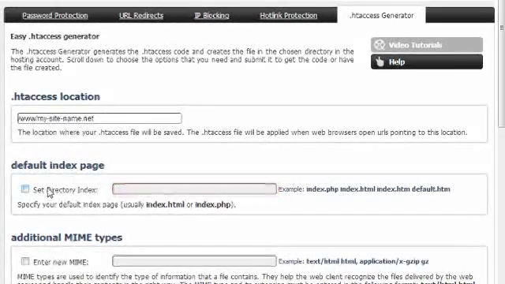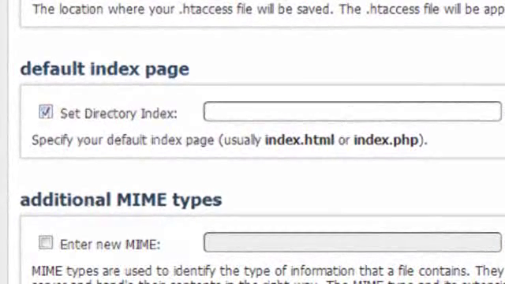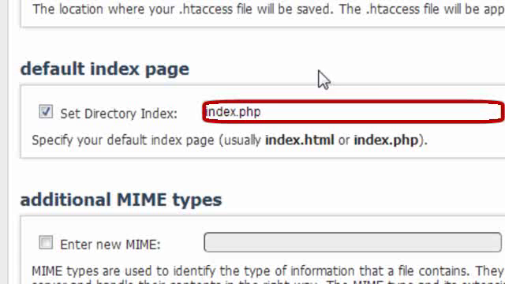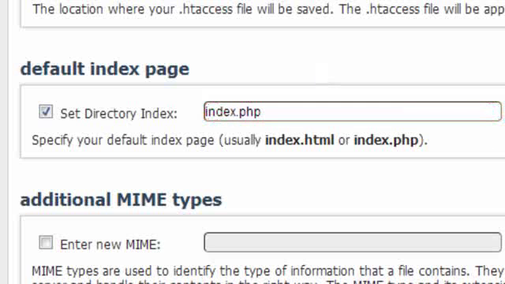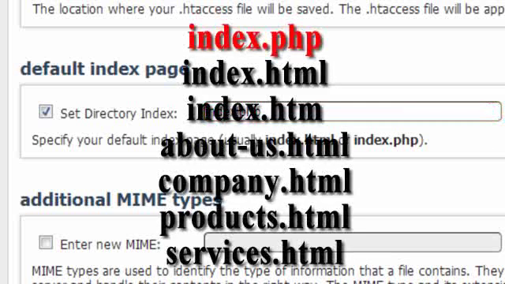When you're ready with the location, go to the next field, Default Index Page. In there, click the Set Directory Index checkbox. Now in this form field, type in the name of the file that you want to be opened when the index of your site is visited. It could be an index.php, index.html, index.htm, or any other page that you want to load first to your site visitors.